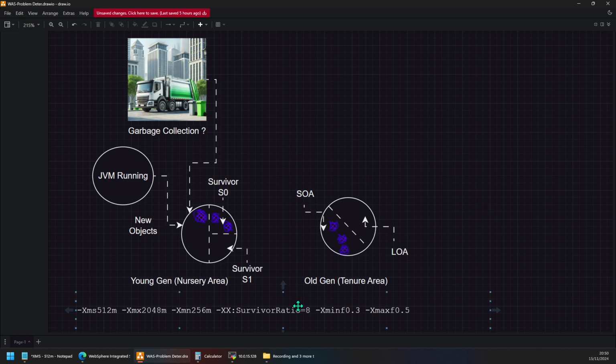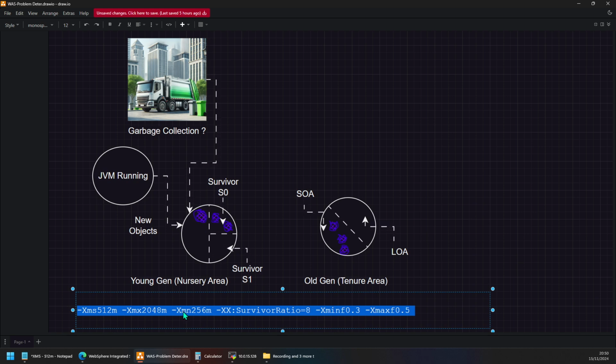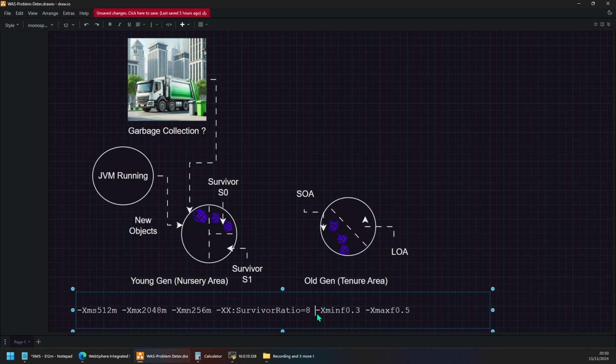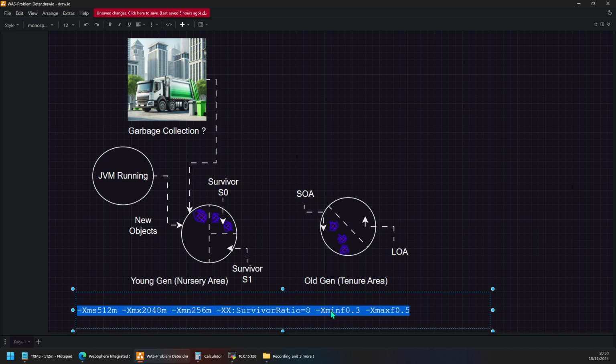Now in this video, we will be implementing this particular argument in our JVM. There are these two arguments which were missing over here. Those are removed because this version of WebSphere or Java is not compatible with those options. But the majority of the options are over here.